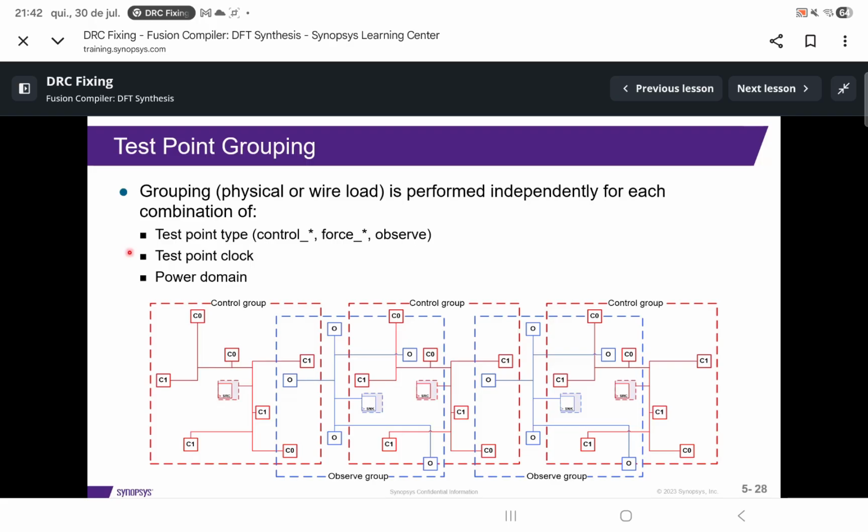Grouping of your test points is performed independently for each combination of the test point type, test point clock, as well as the power domain.